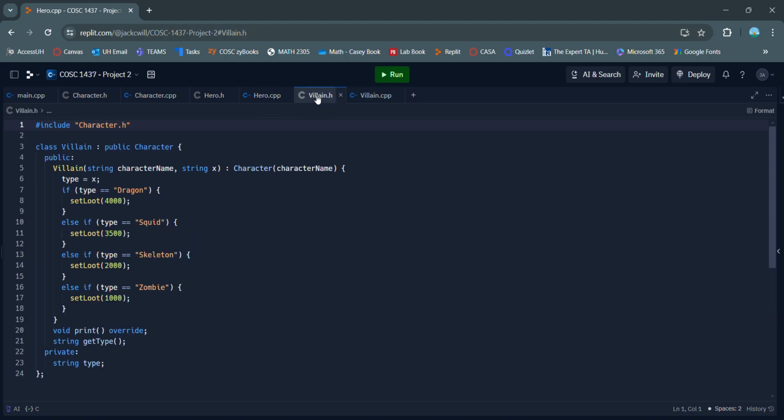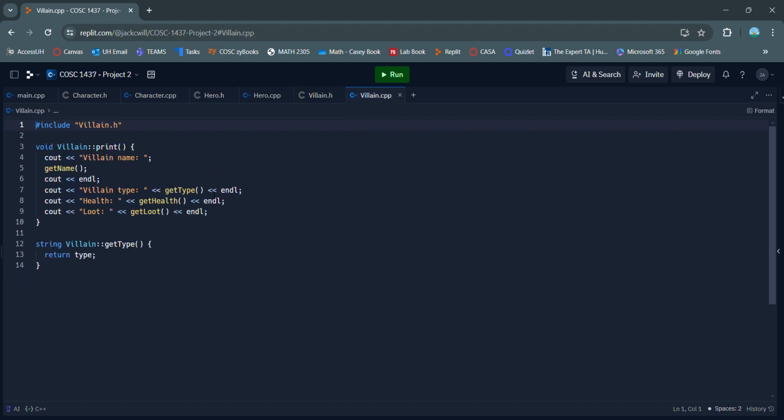And then the villain class, which will be the enemies in the game. I created 4 different types: dragon, squid, skeleton, and zombie. Each of them have different attributes. They'll each have different amounts of loot that you can collect from them. And then I put a private variable of type. You'll see how I use that in game. And then also another print function that overrides from the character class.